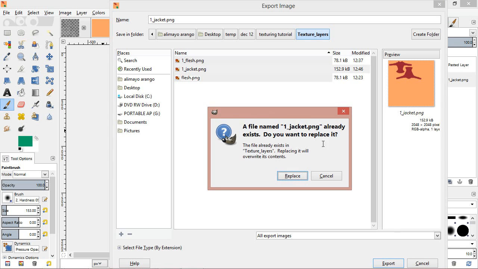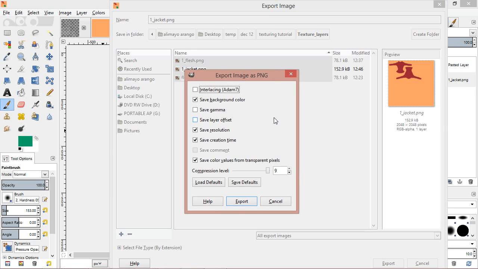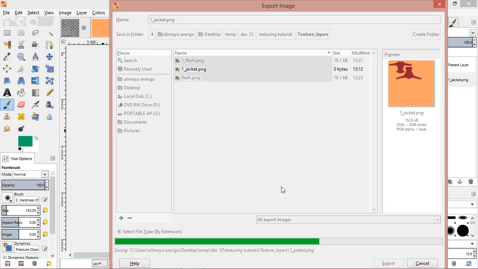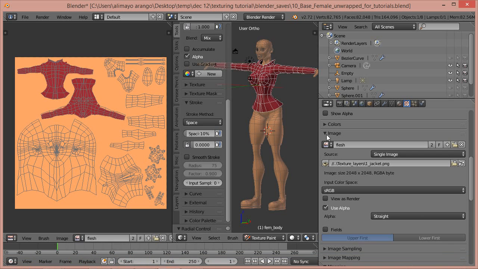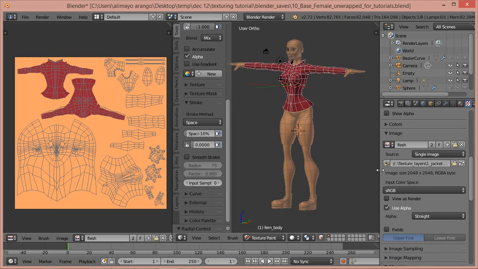Export, it tells me that it already exists. I want to replace it. This will pop up, and you can just leave all the defaults the same. The only one that we usually change is we may uncheck Save Background Color if we're saving a transparent PNG for some reason, just so there isn't any inadvertent background color saved. But for our purposes, just leave that the way it is. Hit Export. And now we'll come down here and open Blender, and we'll make this a little bit smaller.